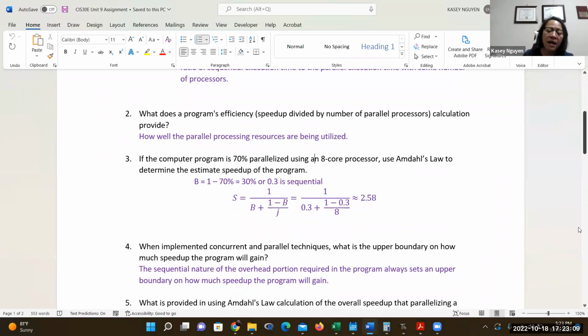Then question 4 asks, when implementing concurrent and parallel techniques, what is the upper boundary on how much speedup the program will gain? The sequential nature of the overhead portion required by the program always sets the upper boundary. So the portion of your program that is sequential is going to set the upper boundary on how much speedup the program will gain. The overall program is reliant on that, as it requires the overhead for the sequential part to run. And so that will be your upper limit.